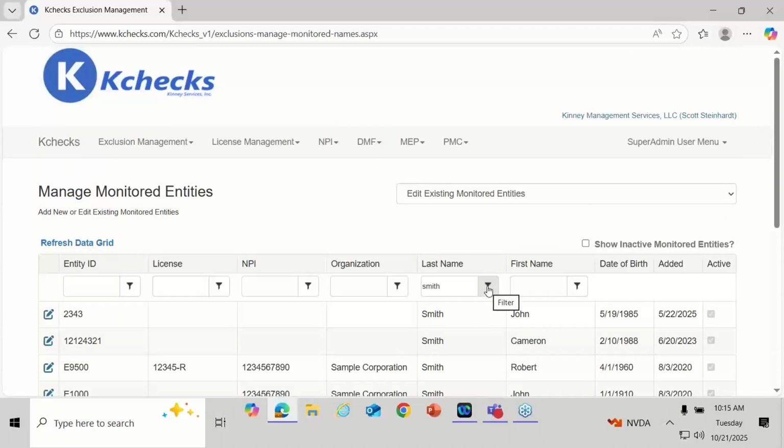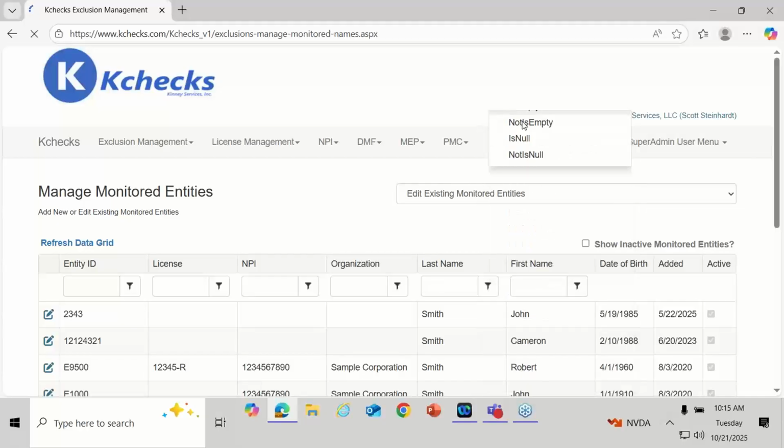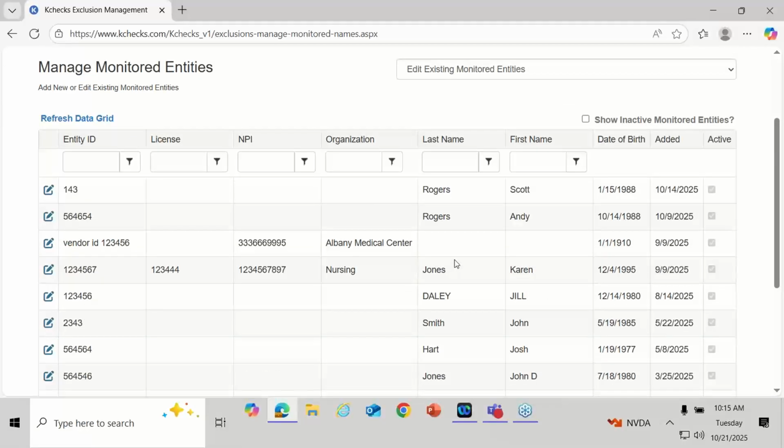Decide that you no longer need to work in the filtering component. I hit unfilter or no filter, and you're back to the beginning. You have the ability to deactivate or edit records.